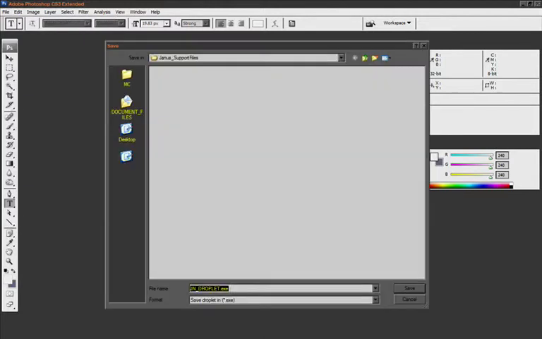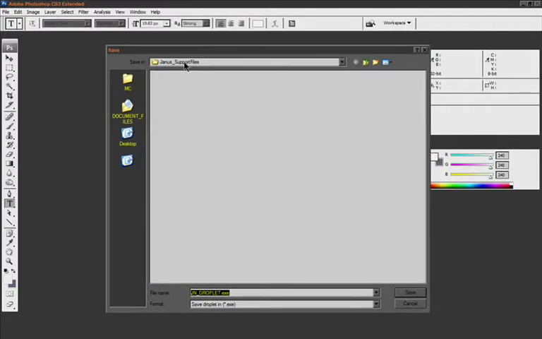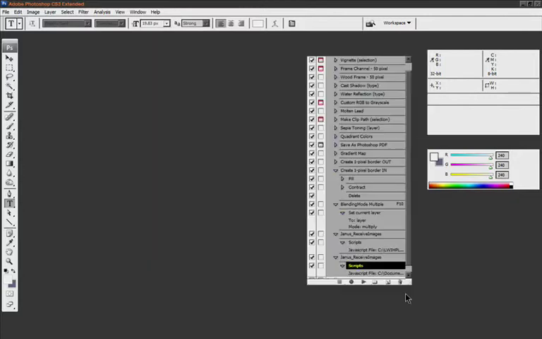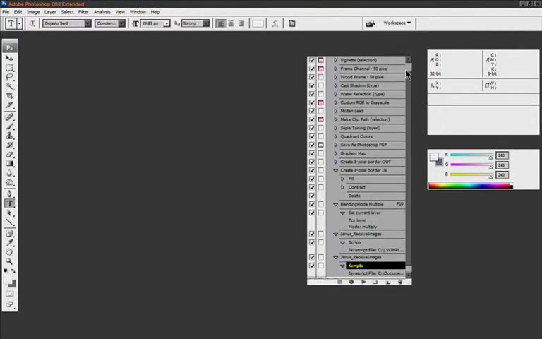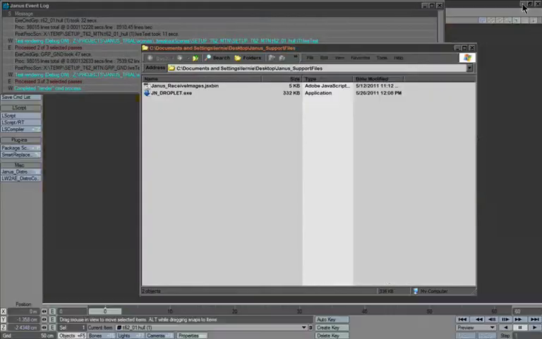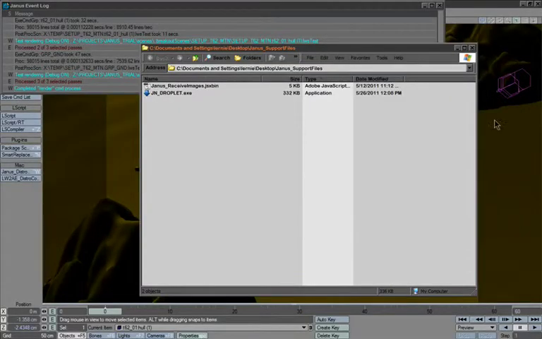I'm going to choose the same place where your support files will be, the Janus support files, and I'm going to save it as jn_droplet. The name is important, so I'm going to save that, and you're done. This is the dialog box, and I'm going to click OK. Make sure that the JN droplet is where it's supposed to be, so the folder ought to look like this.